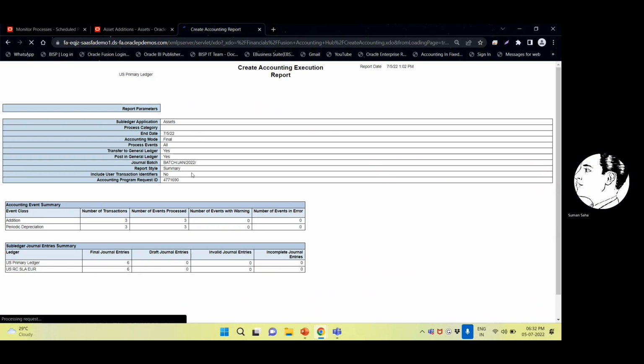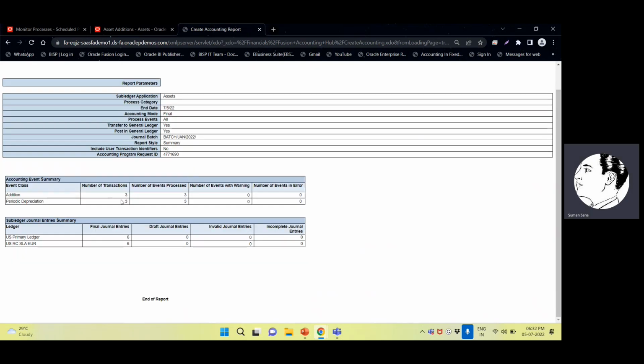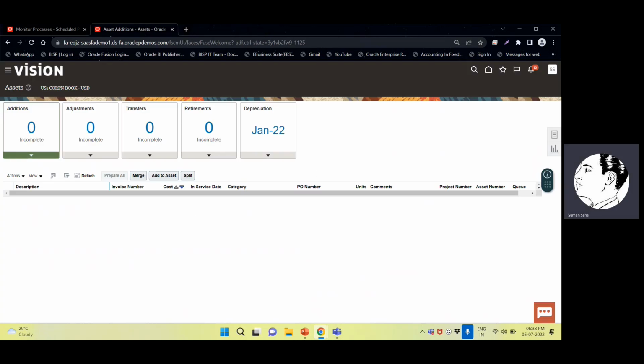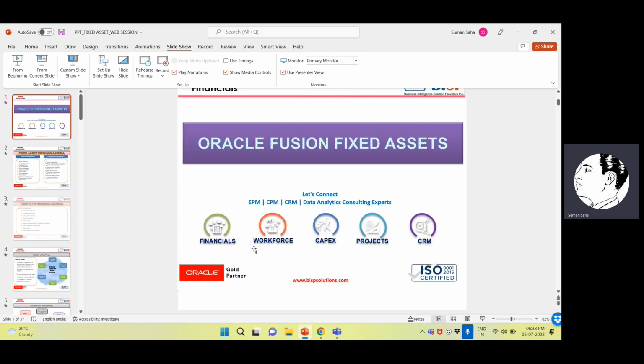Yeah. So addition has been completed. Okay, 3. Yes. It has been done. Successfully done. So execution report is okay. So batch has been created. So this is the way we can.